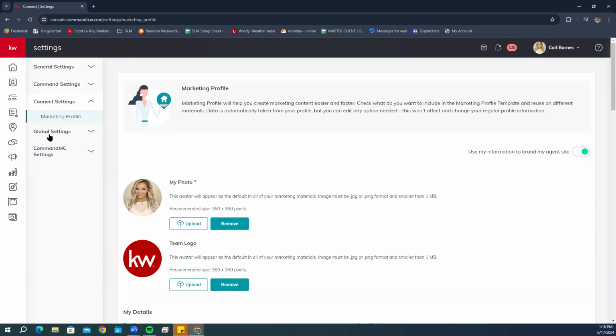Now, a lot of people get a little confused with the marketing profile and the My KW section, the information that's on there. If you add your headshot and your bio and everything to that My KW section, it will not transfer over to your website or your app. This is where that information on your website pulls from, is the marketing profile.